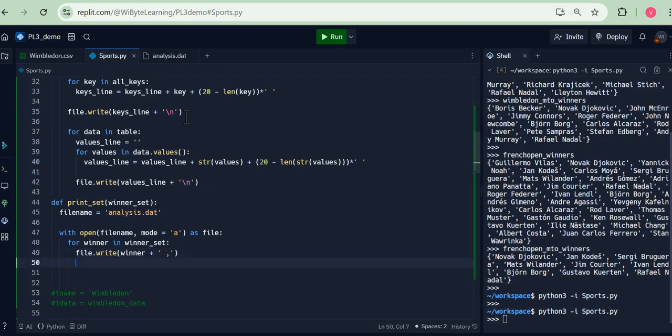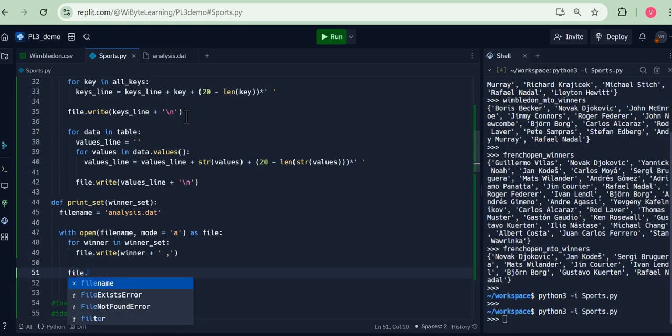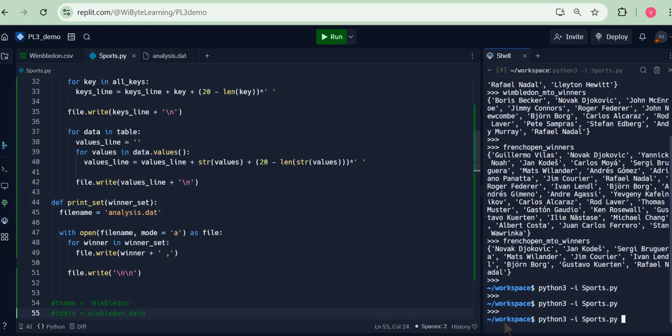Thereafter, outside the for loop but inside the with statement, I will put file.write of a couple of \n, so that the file doesn't look very cluttered. So it's kind of nice. In fact, on that note, we can already test this function.